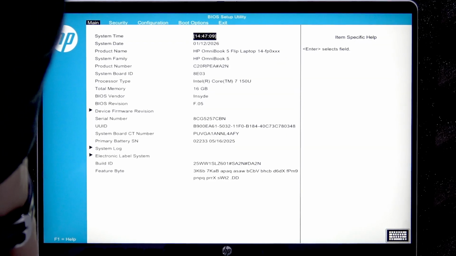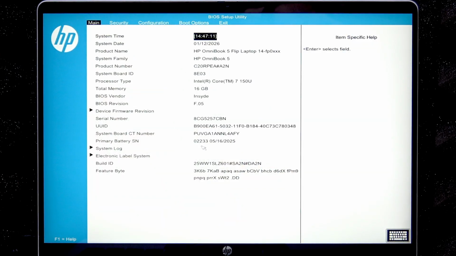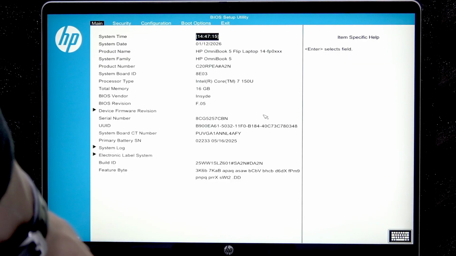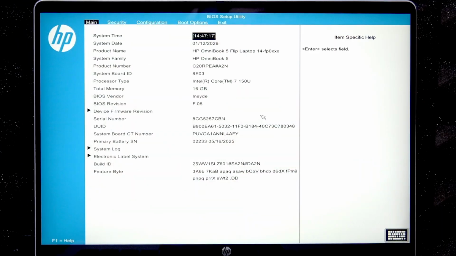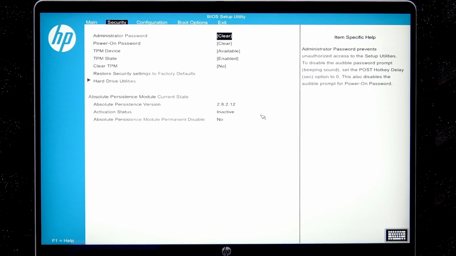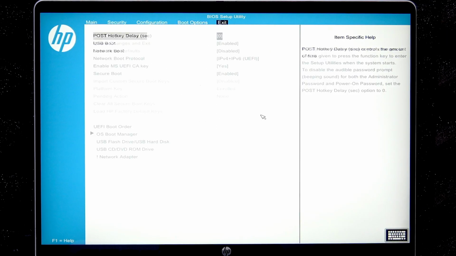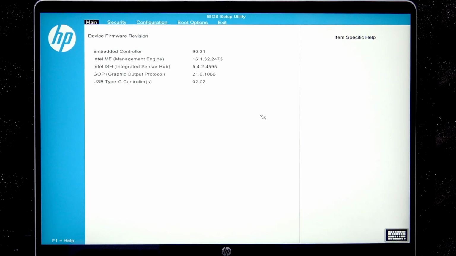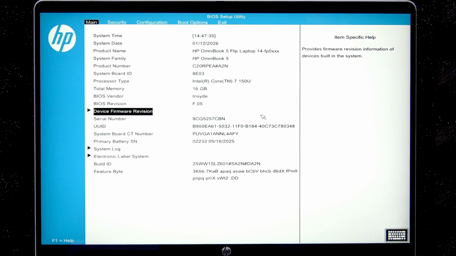Okay, and in the BIOS menu, you can either use your touchpad to navigate, or you can use your arrow keys to go left and right to change categories or tabs. And to navigate between options, you're going to have to use up and down arrow keys. To select an option, press Enter. To go back, press Escape.